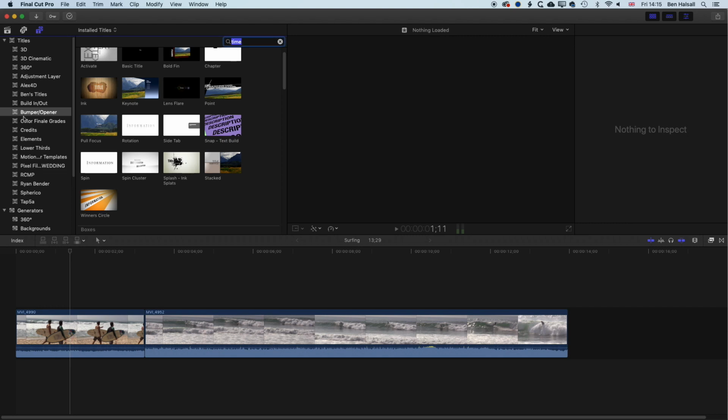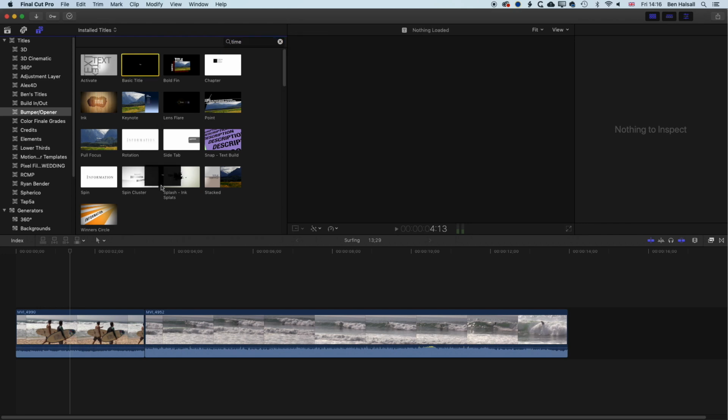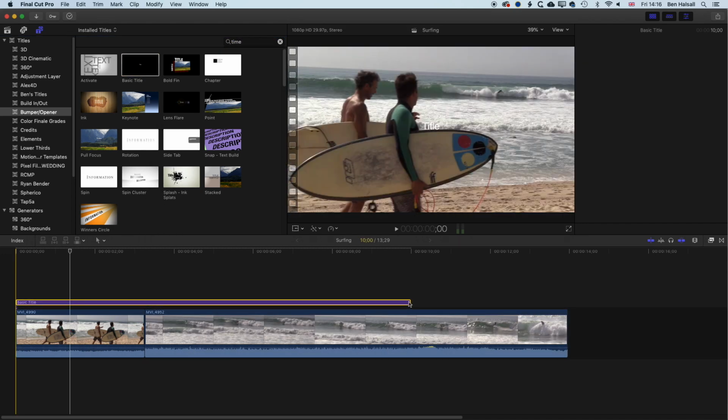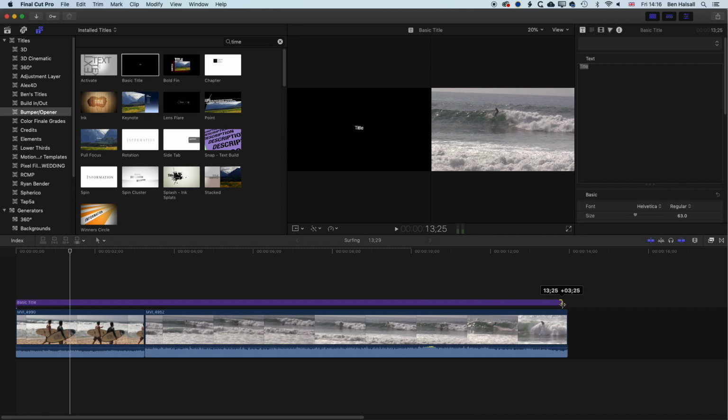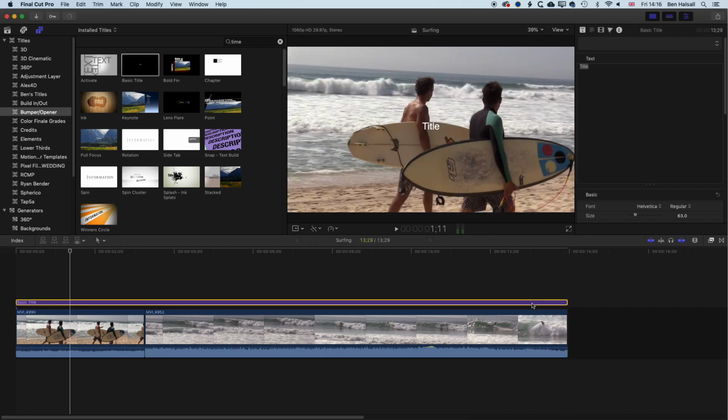our type tool, where in our titles, we're looking for the bumper and opener text and the basic title option in there. So we'll drag this down to the timeline, and we'll stretch this out to fill this whole timeline. And essentially, what we're going to do is style up our text first, and then we'll add this color change effect afterwards.